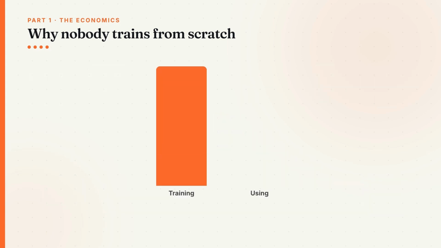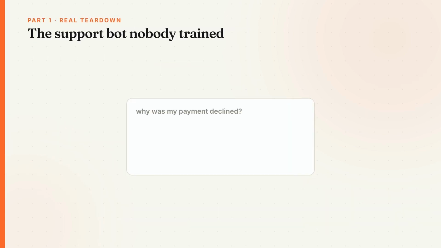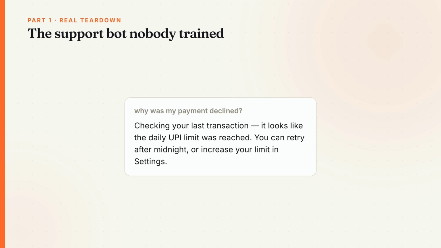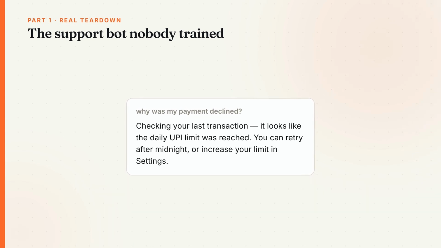Training from scratch has a massive fixed cost. Using a pre-trained model has almost none. The industry restructured itself around that gap. Let's make this concrete with something you've probably used. Say a fintech app in India. Think along the lines of a PhonePe or a Razorpay. Wants an AI assistant that can answer why was my payment declined.